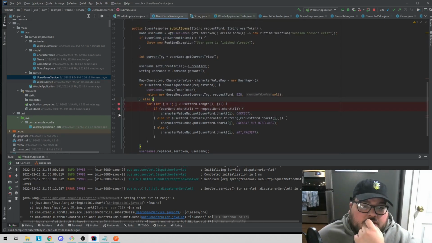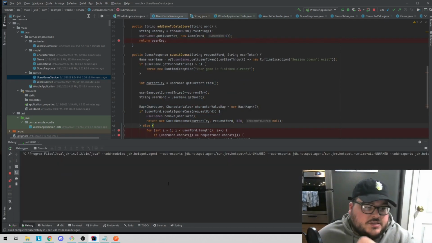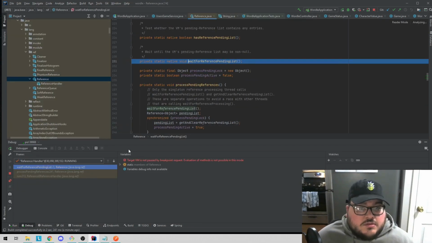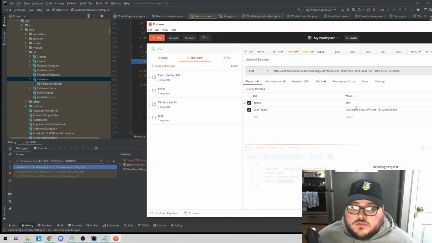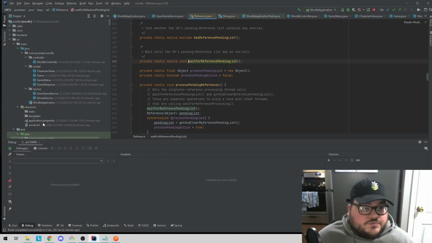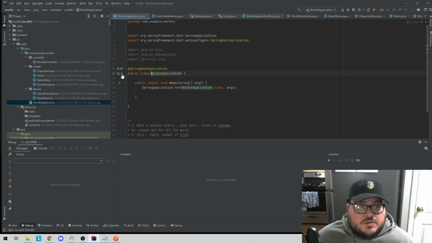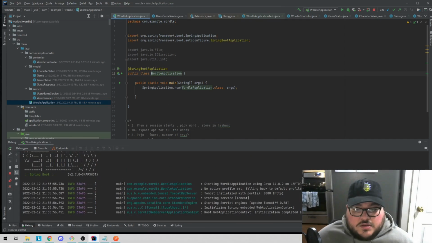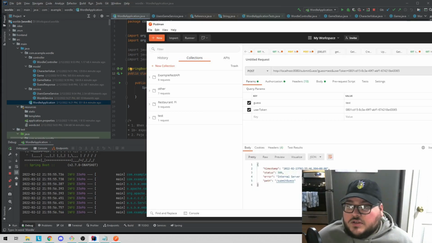Okay. When all else fails, attach debugger. For some reason, attach debugger isn't working. So let me debug the application. Stop and rerun. Okay, let's load it up with debugger.